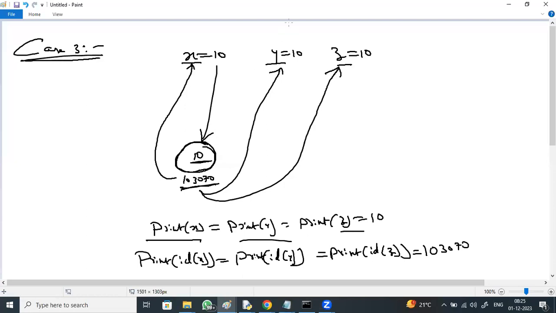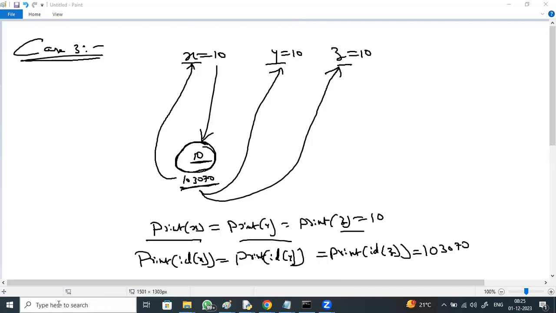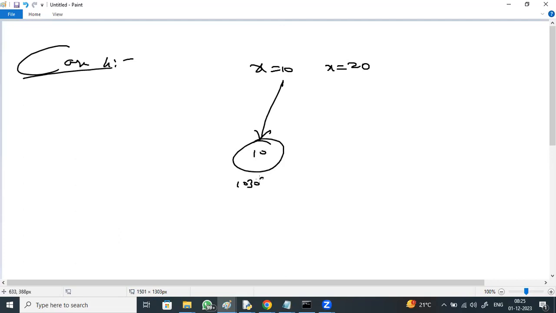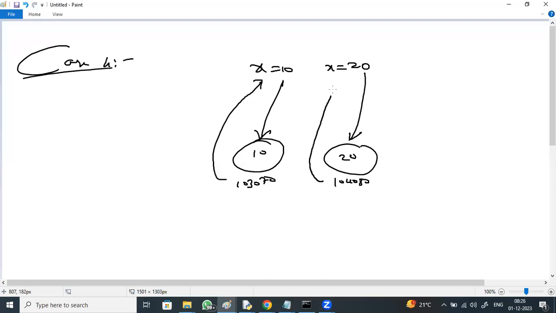Case 4. Previously, I have taken X and Y, right? Now I am taking X as 10, X and X only. Now how many objects will be created? Two. For 10, one object with some address, and for 20, one more object, right? Up to here, it is fine. But if I say print X, what is the X value it prints? Whether it will print 10 or 20 or both.